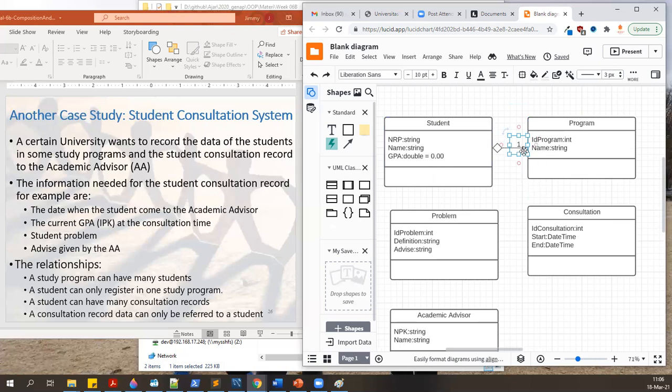Let's duplicate this one. One program has how many students? Oh, one or many? Oh, how many? We can just put many. Is it possible if it's zero, sir? Yeah, if it's just recently opened. Okay. That's the assumption that we can use.